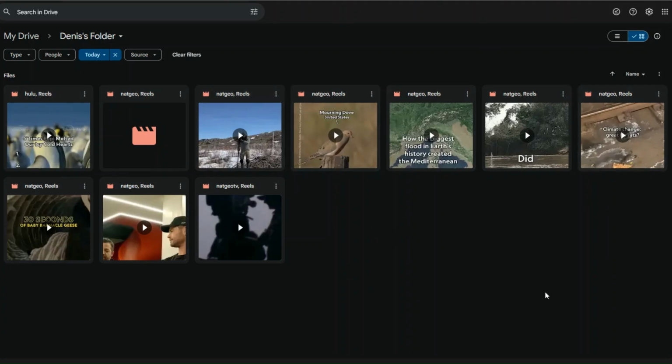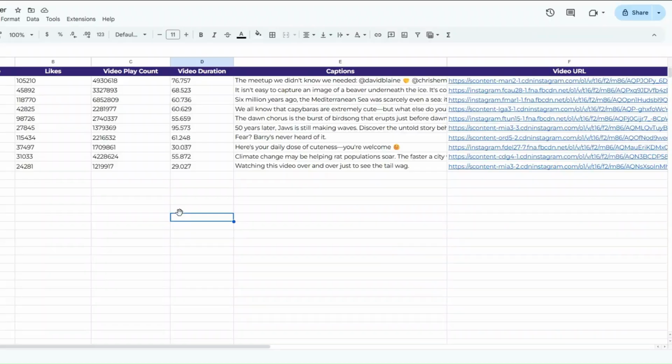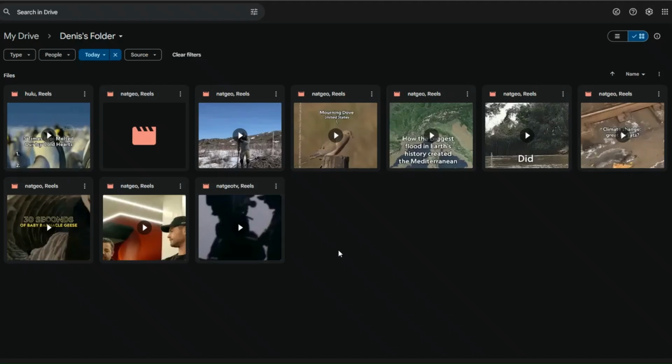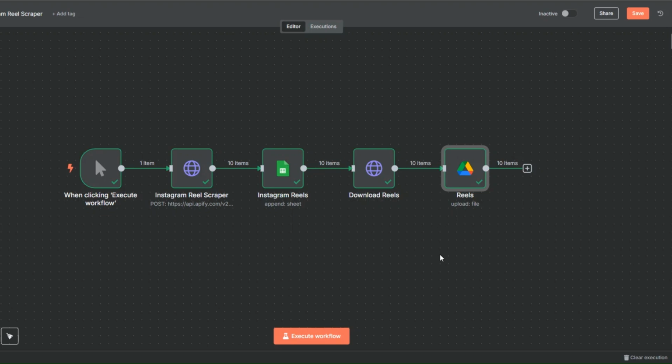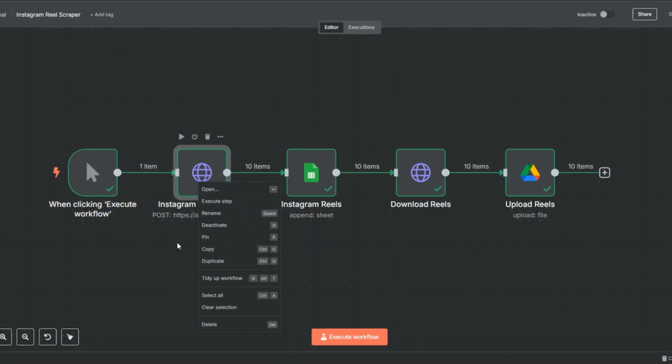So these are the 10 Reels that we scraped right here using this tool on Apify. Then we added the details to a spreadsheet. Then we downloaded them using this HTTP request node. Then uploaded the Reels to a Google Drive folder, like you see over here, using the simple workflow that we created in N8N. Now let us try testing our workflow from scratch and see how the workflow works.